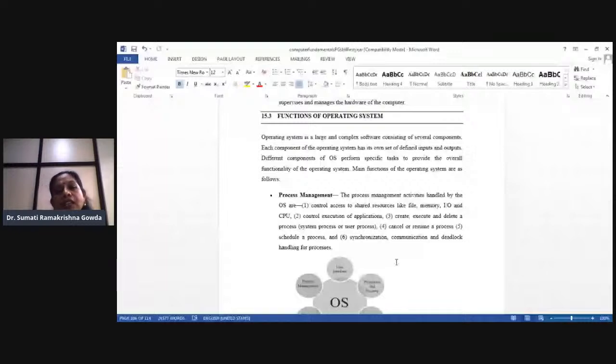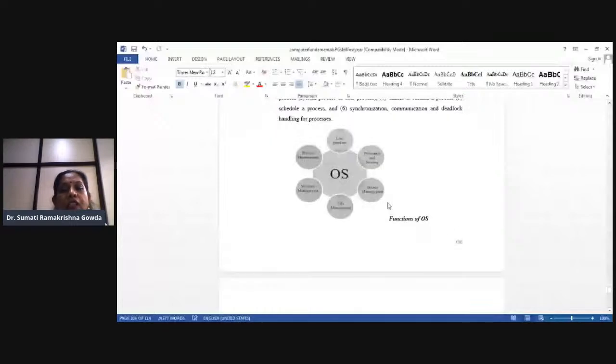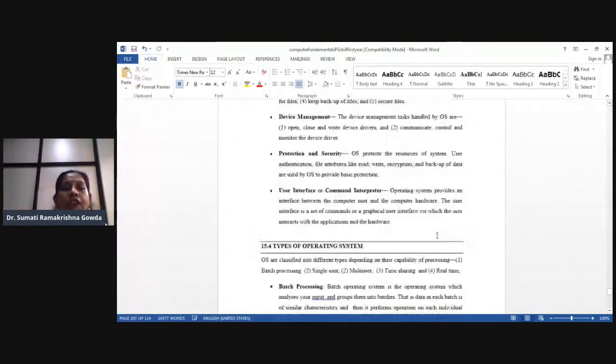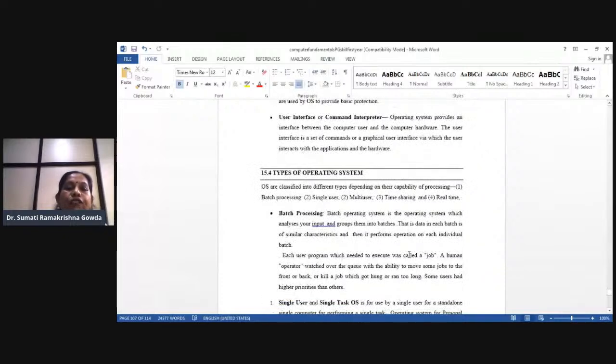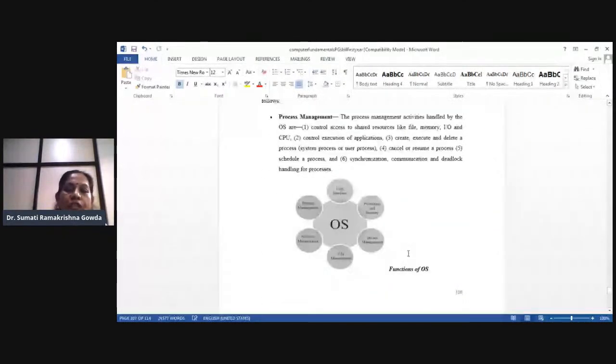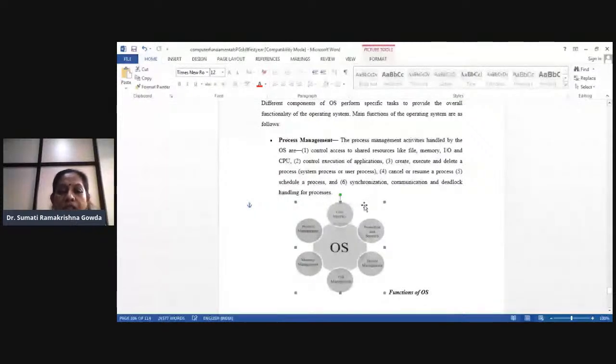See, now these are the functions: process management, then memory management, file management, device management, protection and security, user interface or command interpreter. See, these are the different functions of an OS. You can see this: user interface, process management, protection and security, device management, file management, memory management. All this is done by the OS inside your computer.